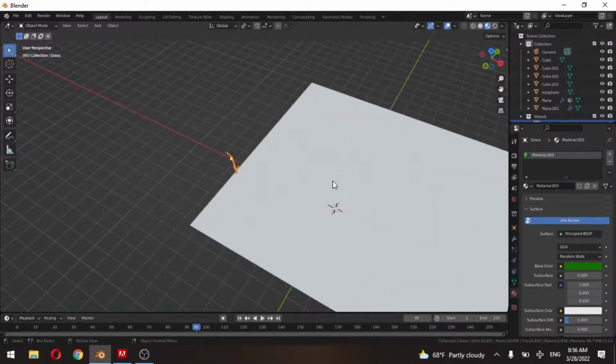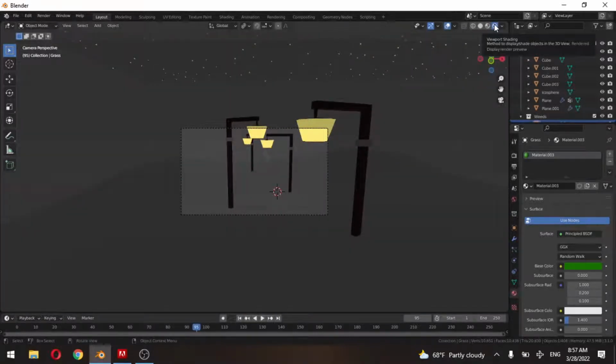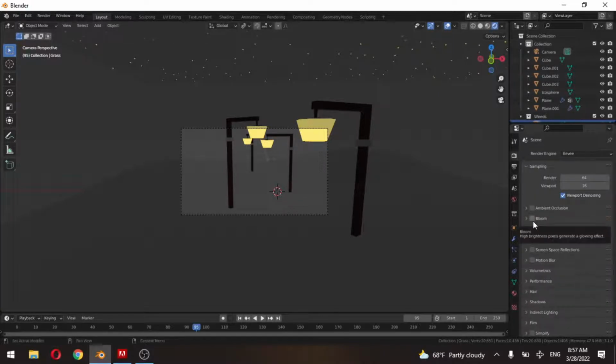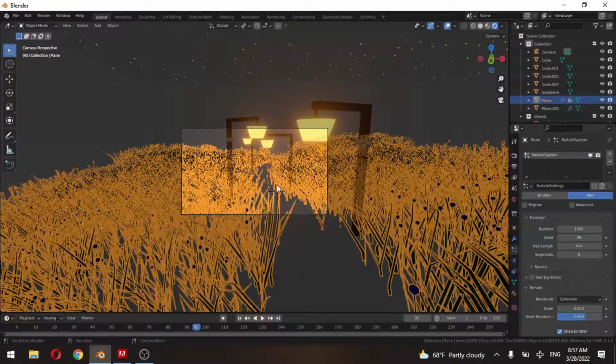Then now, after we did that, get to your camera view, then go to rendered view. Now we don't need that HDR, right? After you did that, under render settings, enable bloom, then enable screen space reflections, then select that plane and enable that particle system.